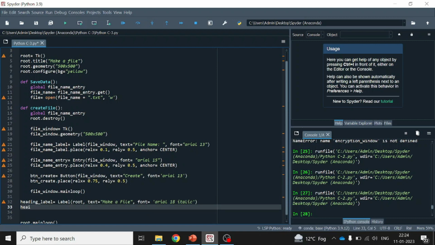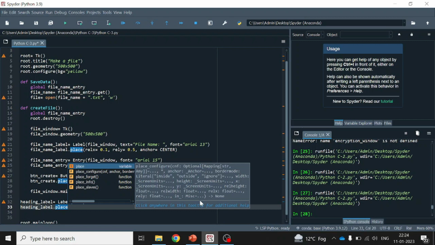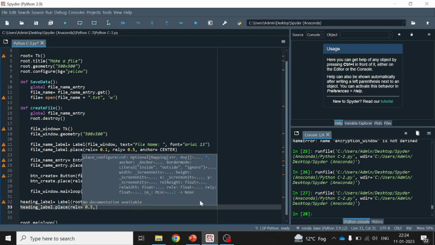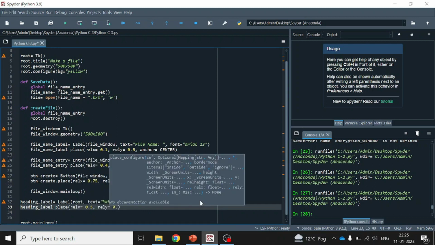Now we would be putting heading label dot place. So its rel x would be 0.5. rel y would be 0.2 because we have to put it a little bit upwards, and anchor would be center.